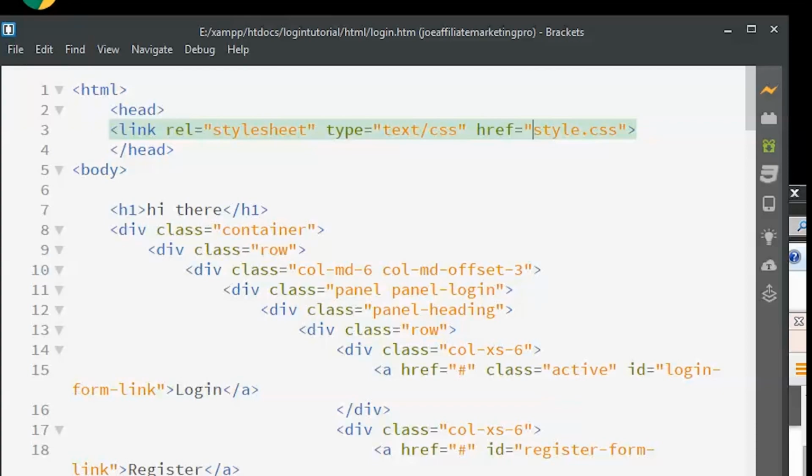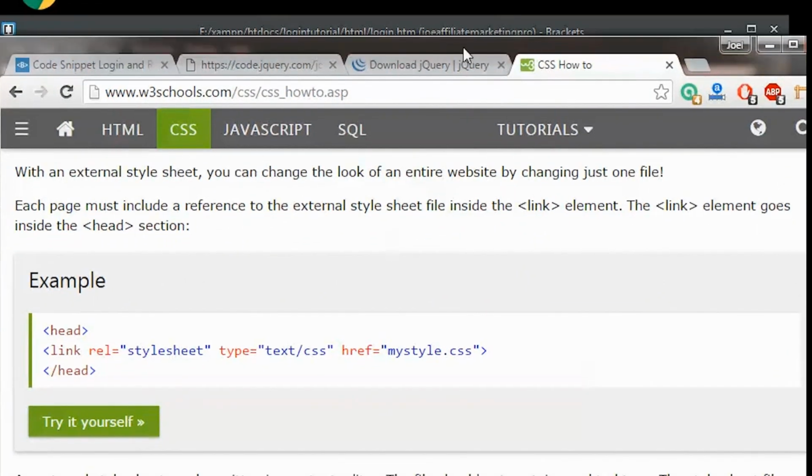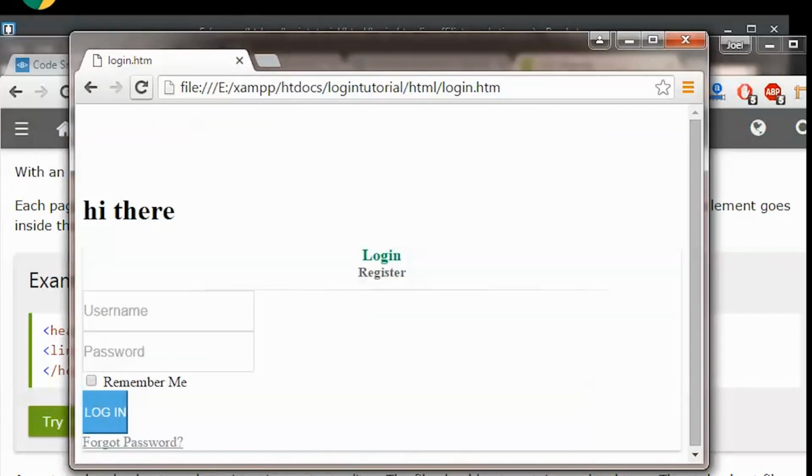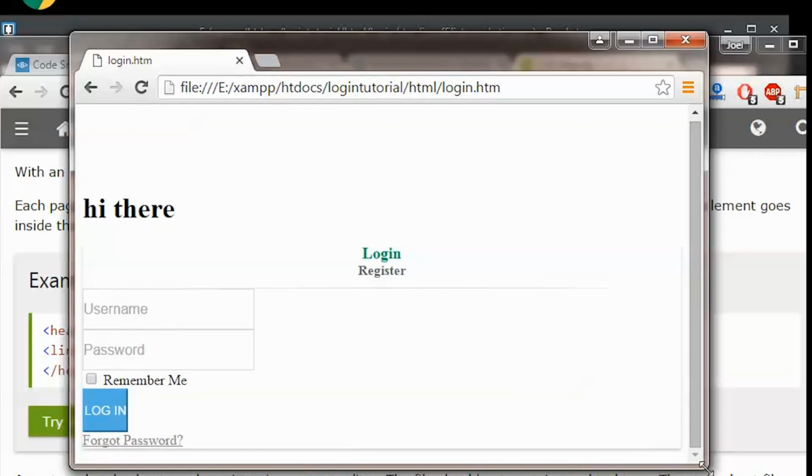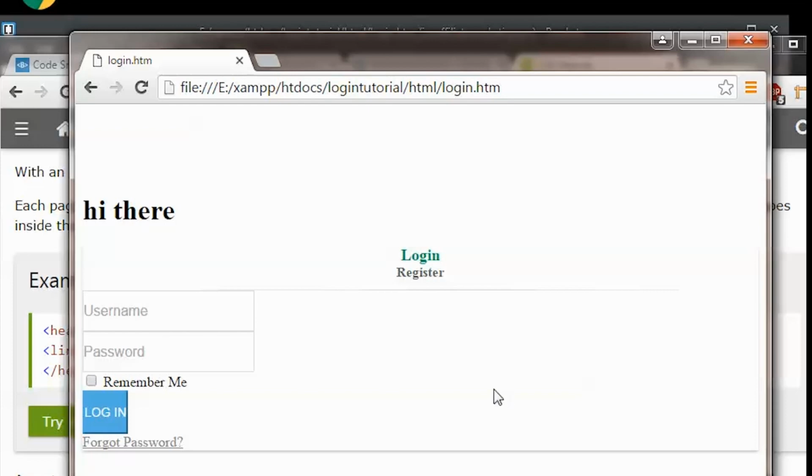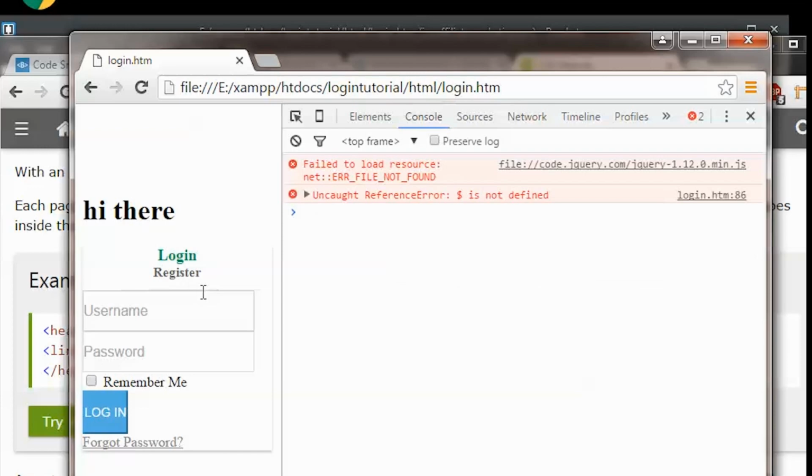I hope the file is being loaded now. So now I will open my page and click the login refresh button. Okay, we see that there is some improvement, but still everything is not working as expected. So let me check by pressing the F12 button. In F12 you will realize that the jQuery is not loaded. So we have to solve this issue, then the code should be working fine.